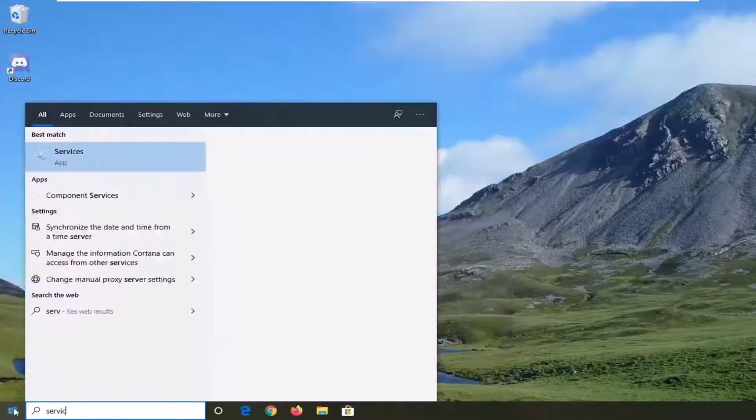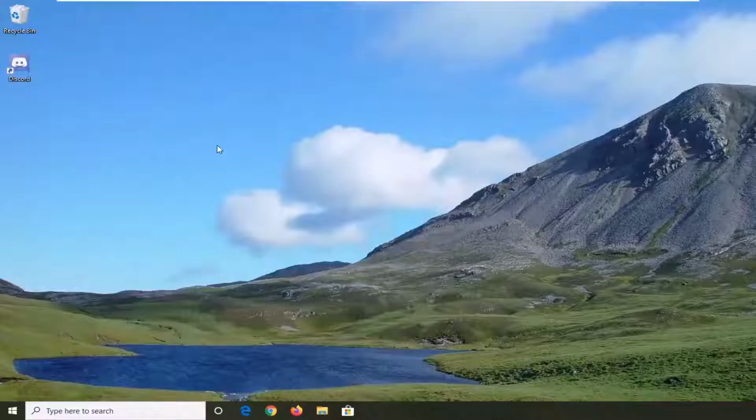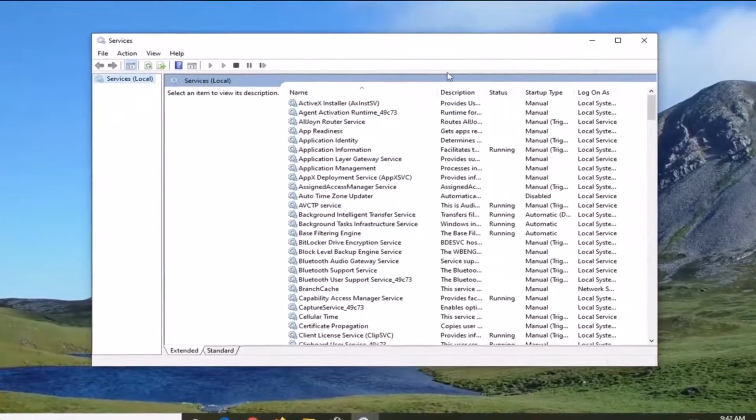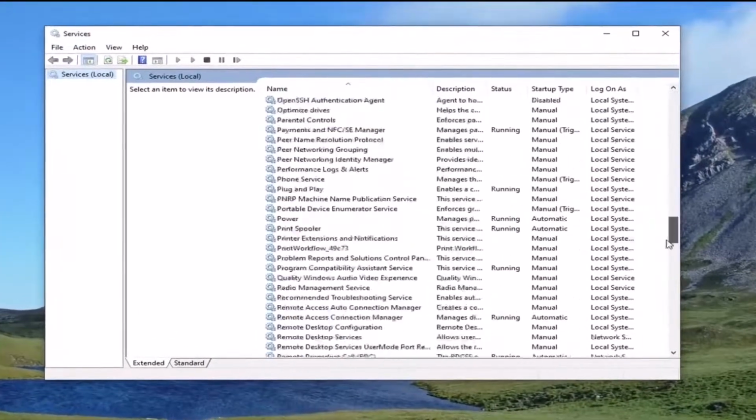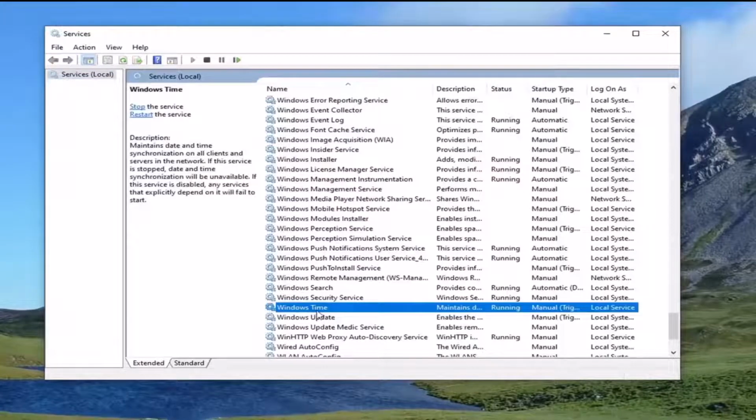First, open the Start menu. In the search bar, type Services. Click on the Services app that appears at the top of the list. Next, locate the Windows Time service in the list. Scroll down, find it, and double-click on it.